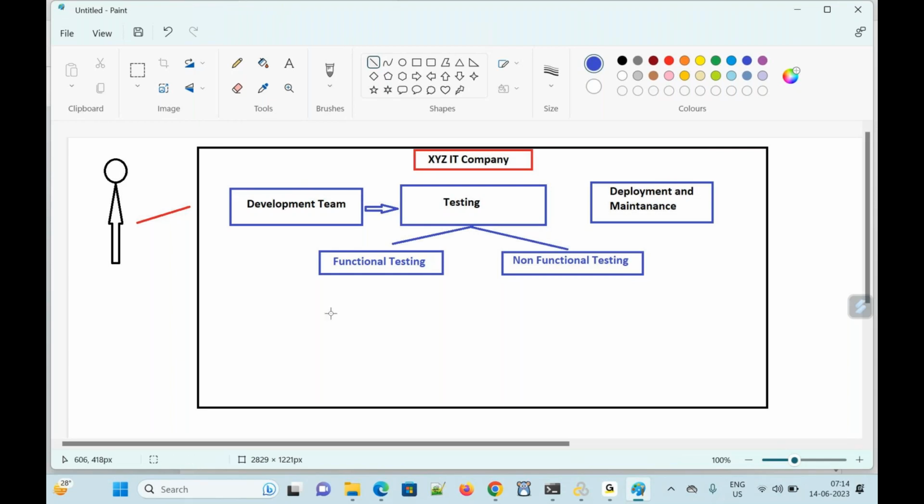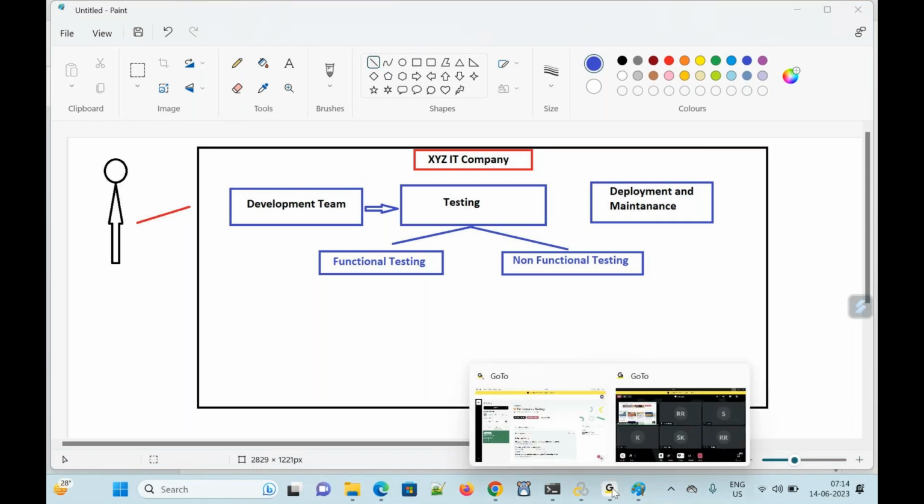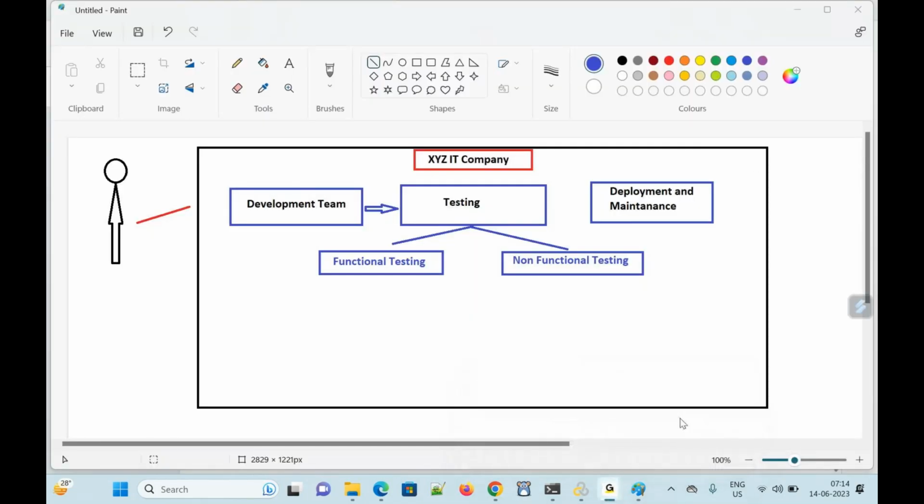So guys, does anyone have any idea about functional testing and non-functional testing? What is meant by functionality and what is meant by non-functionality? If anyone has an idea, you can share, or else I can explain.